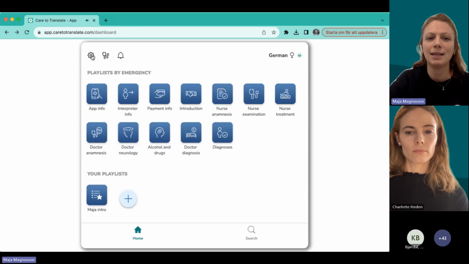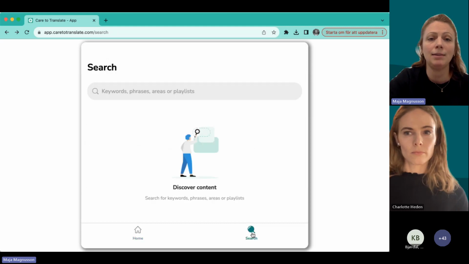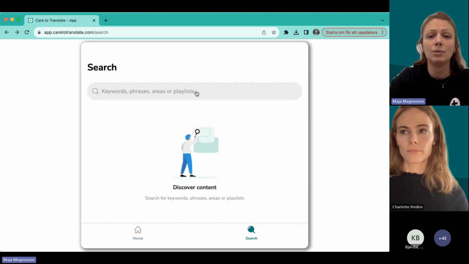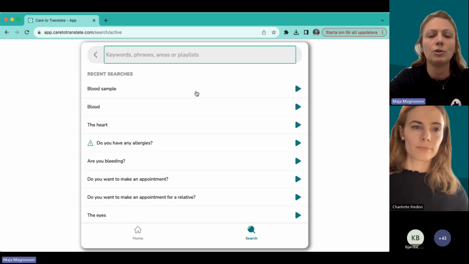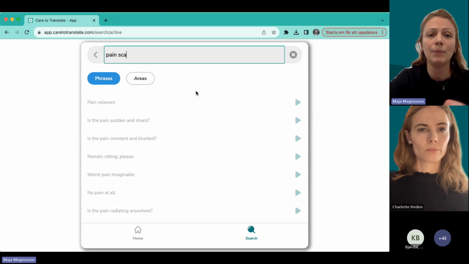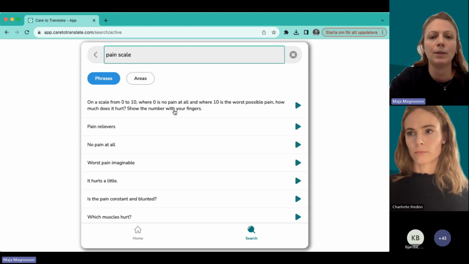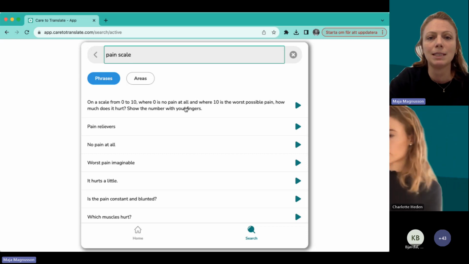So this is basically how I use the app. I have the dialogues ready for my department, but if I need to talk about something new, maybe I need to search for a phrase. I can use the search function and search for, for example, pain, or maybe pain scale, which could be relevant to ask the question of how much pain they have. And here I can translate directly from this list as well.